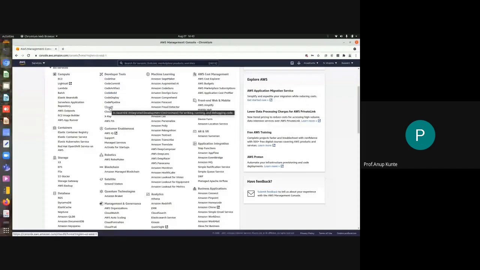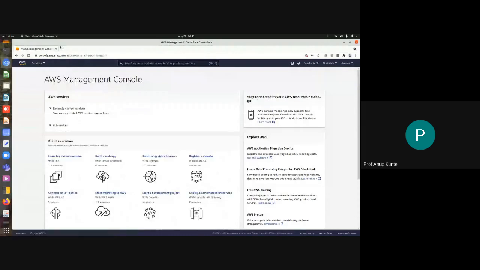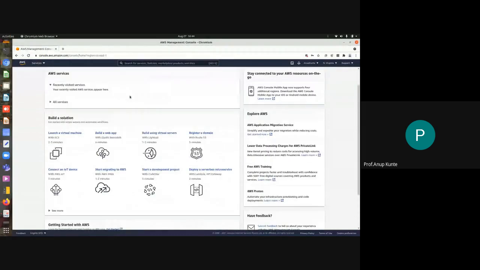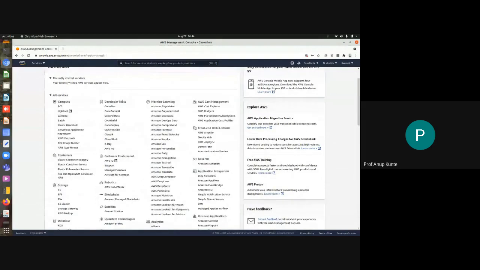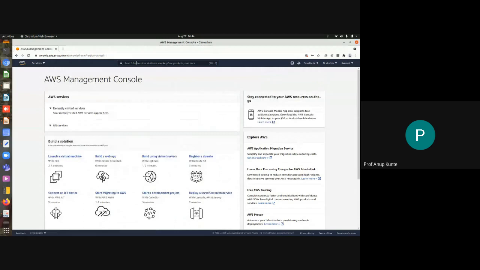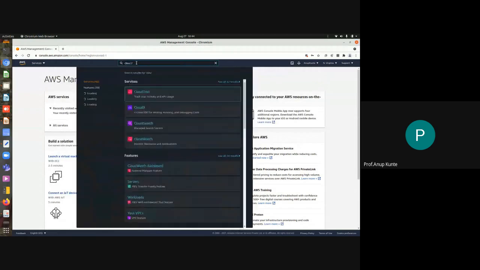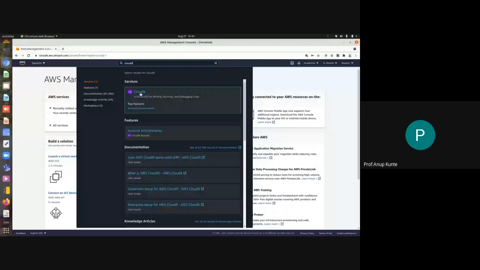So what I did after logging into the AWS management console, I went to the services. In that, under developer tools, I selected the Cloud9 service. There is another way of reaching this. You can directly search over here from the set of services for Cloud9, and as you type, it will prompt you all services. So this is the Cloud9 service. You should select that service.